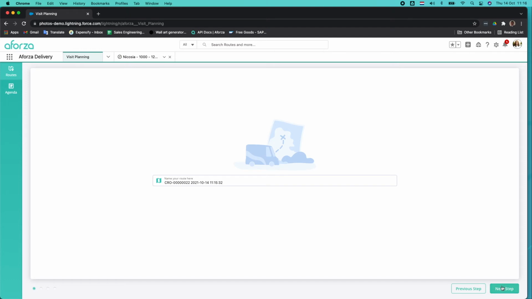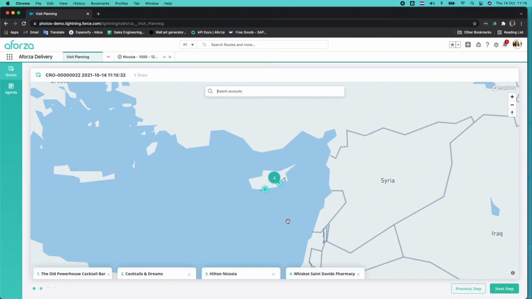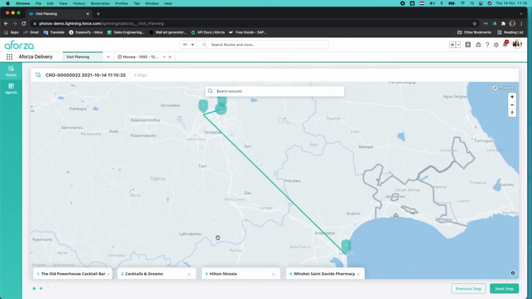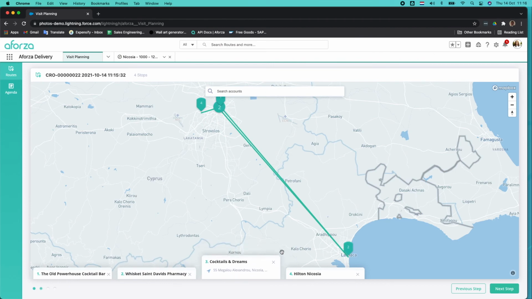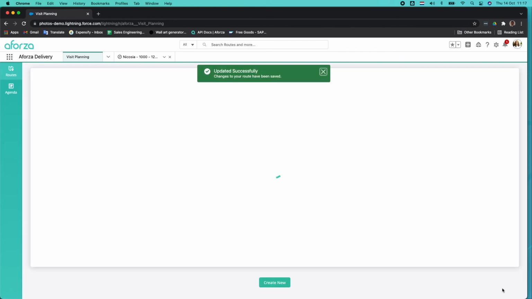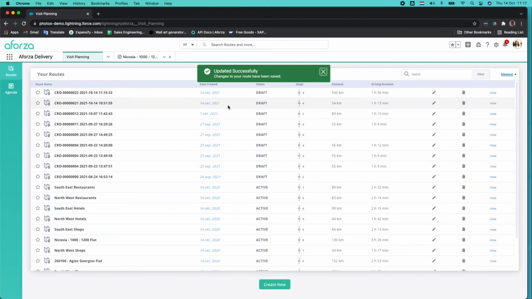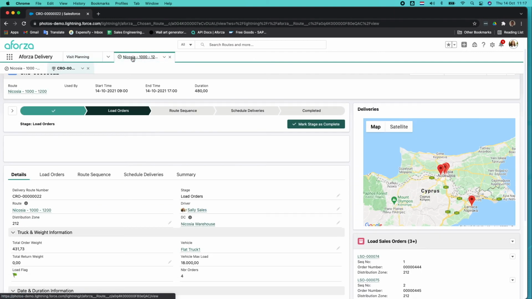So I can give it another name if that's appropriate. And then we can move into the route, where I can, for instance, change the order manually if I want to do that, maybe due to certain circumstances. And then I can go next and save it. Once we've done that, we also get all the parameters like the driving distance and time, and we can take that into account when we start scheduling our visits.